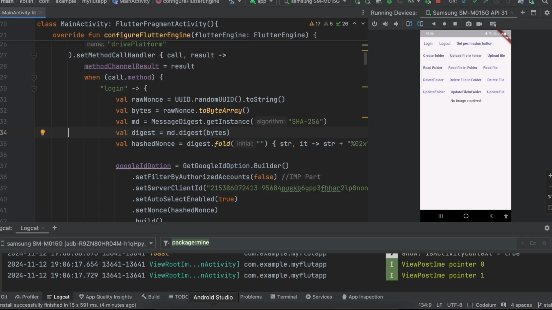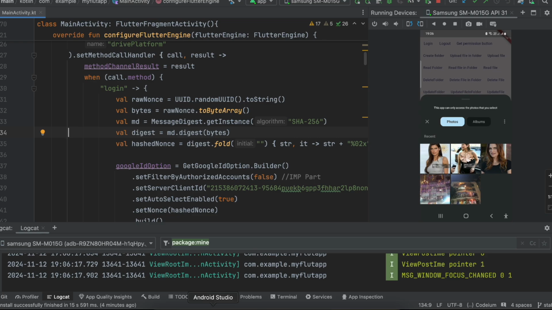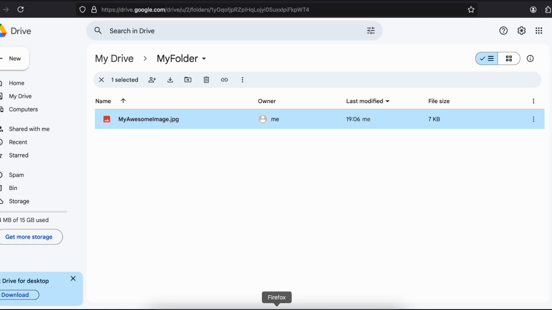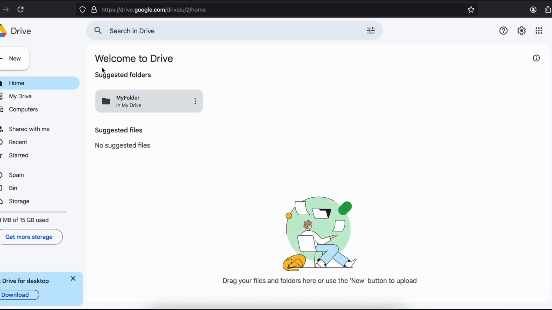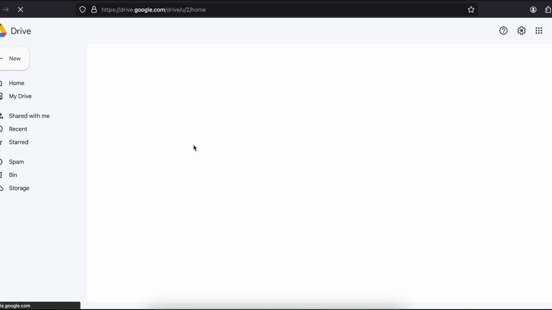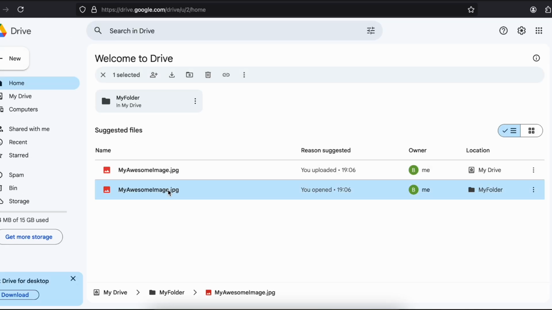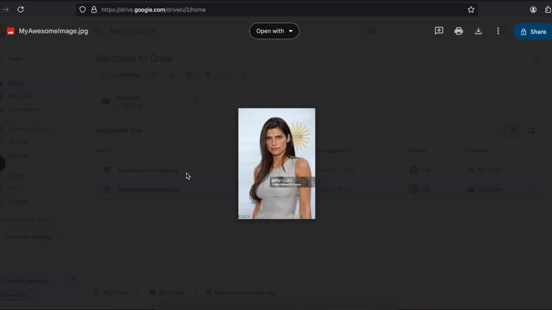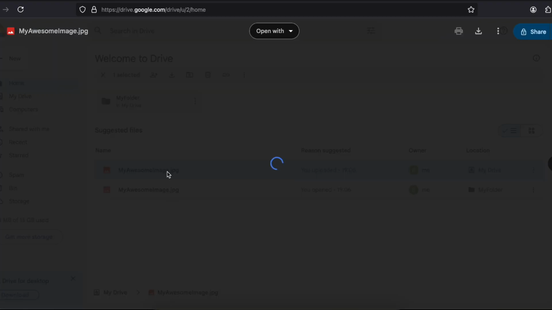Then I will again click on upload file. Now this file will be uploaded outside the folder, so I'll select the second image and go to Google Drive. Okay, it has been uploaded. I'll refresh and here you can see, so this is the image. Sorry, not this, this is the image.